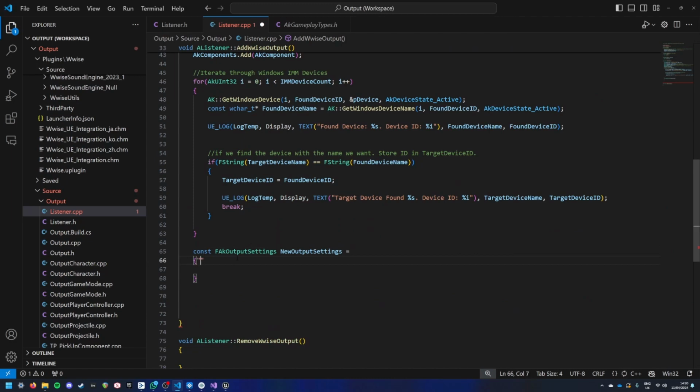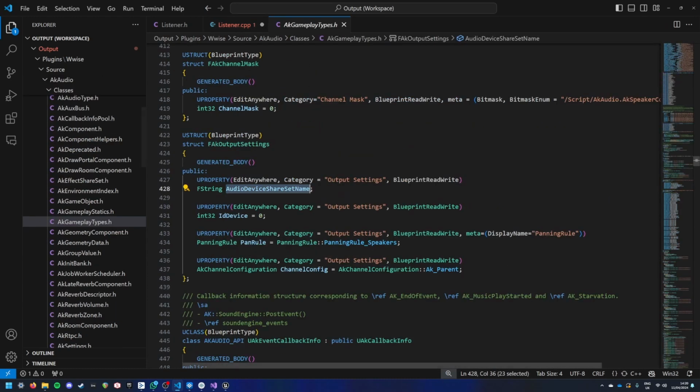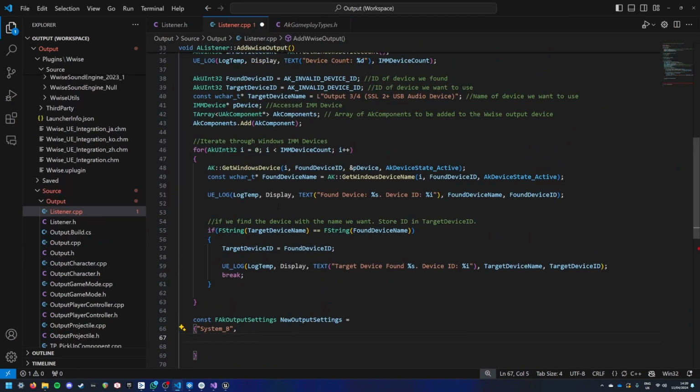Parameter 1 is going to be system_B. Let's make a comma. Let's make a new line for the next parameter. What's the next parameter? The ID of the device that we're accessing. What's that? Well, that is target device ID.